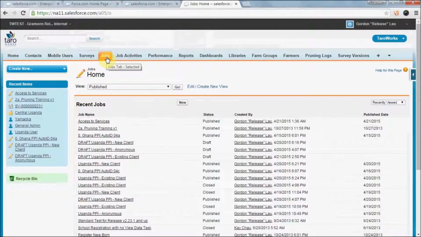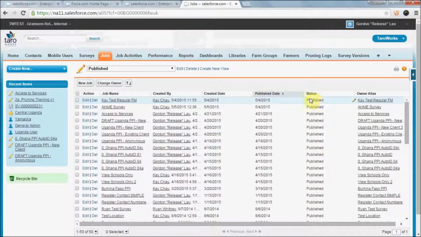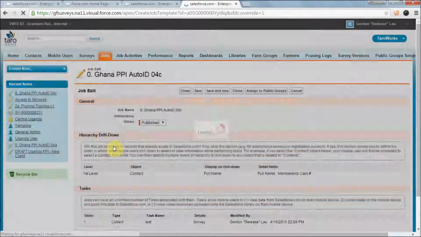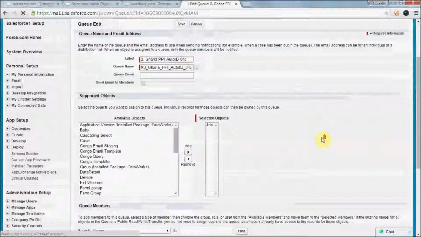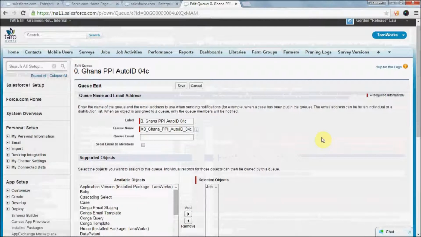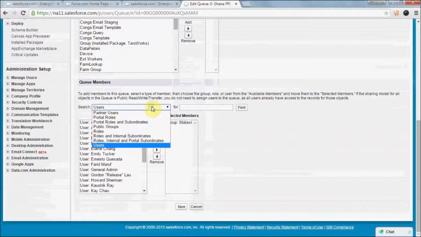If you're a system administrator, the other way to access assigning jobs to groups is through any published job. So if you go to Published Jobs and click on the name of the job, you'll now see a button called Assign to Public Groups. If you click that button, you'll come to the same view as we did when we clicked on the owner alias value. And then you can assign jobs to groups under queue members.